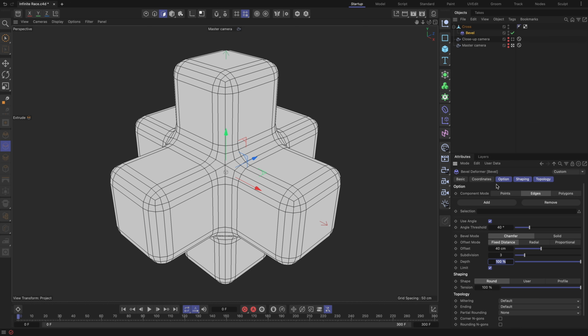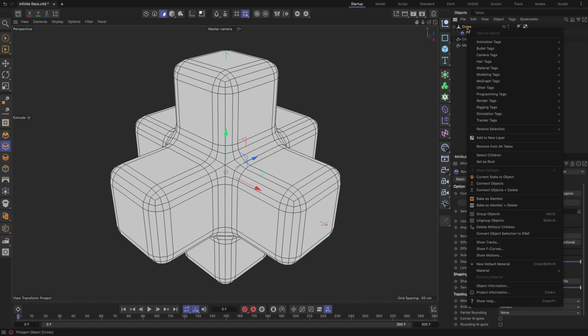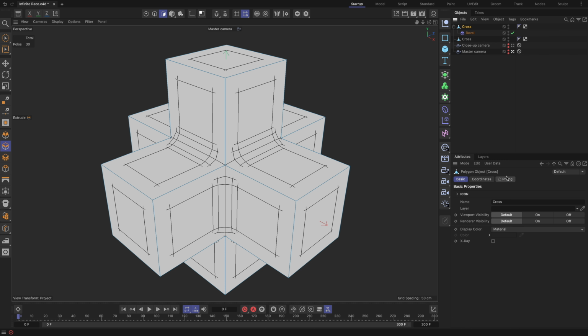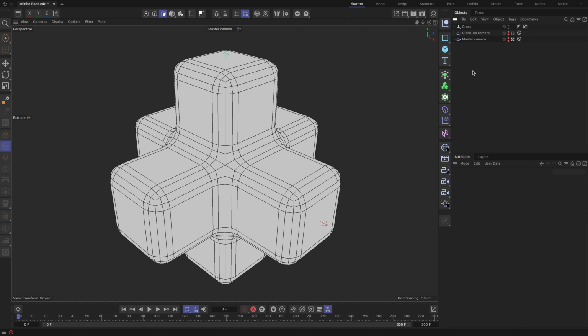In the Object Manager, right mouse click the cross geometry and select Current State to Object to create a baked cross geometry with the bevels applied. Remove your original cross geometry to keep your Object Manager clean. To proceed further, we need to create closed outline splines that won't intersect with the cross geometry and will serve as track wires for moving geometry along later.